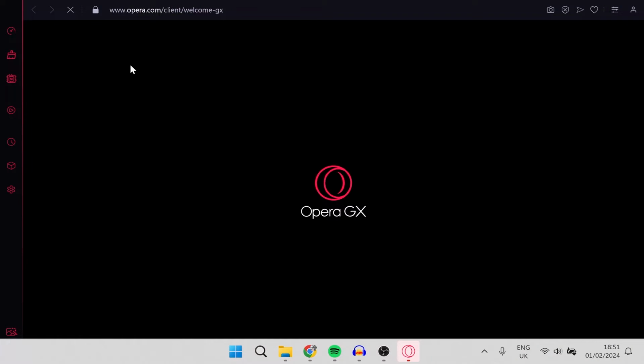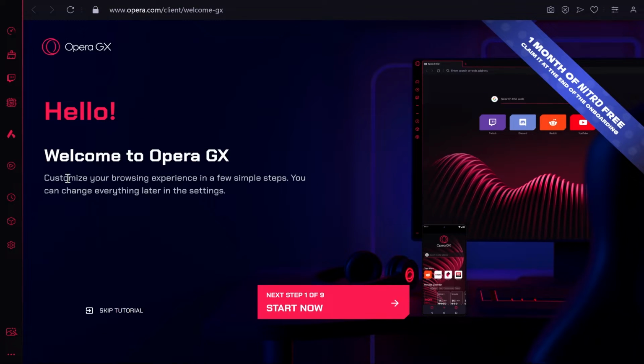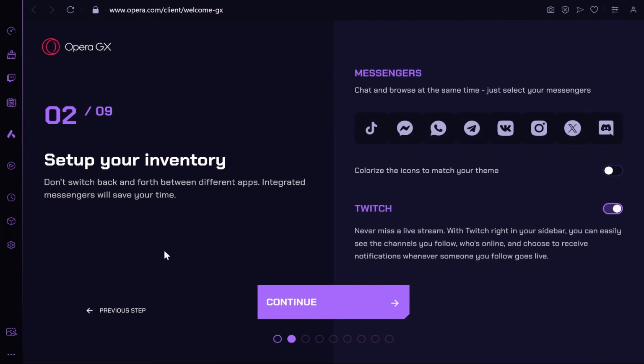Okay, so that was quick. Opera has now opened. So hello and welcome to Opera GX. You can customize your browsing experience in a few steps. So if you want to, and I recommend you do this, go through the tutorial, choose your style. I like this ultraviolet one. Continue, and then you can set up everything here that's necessary.